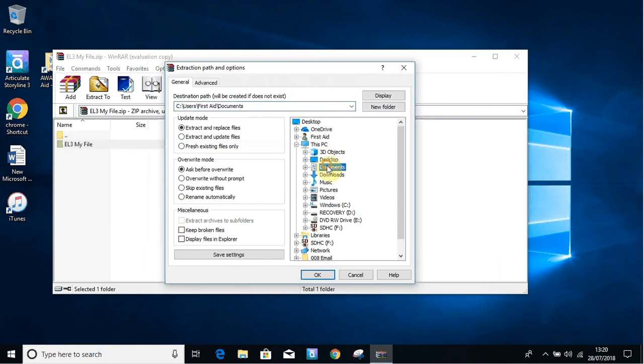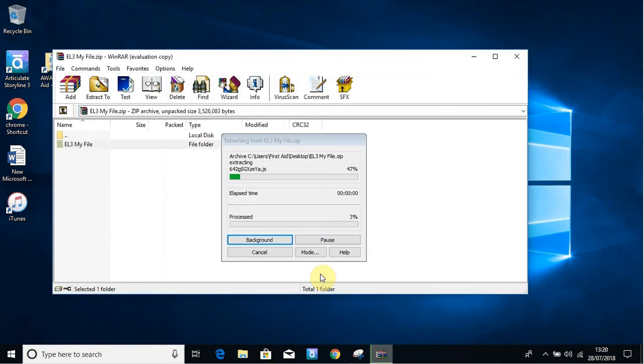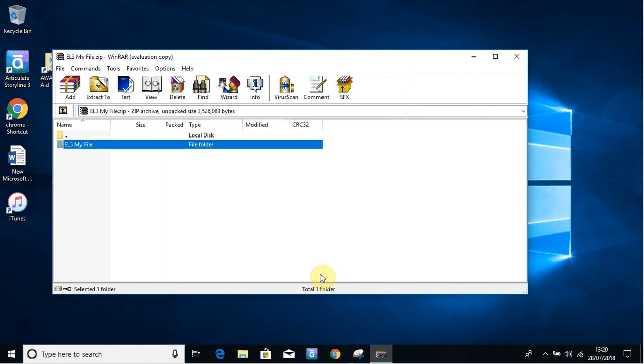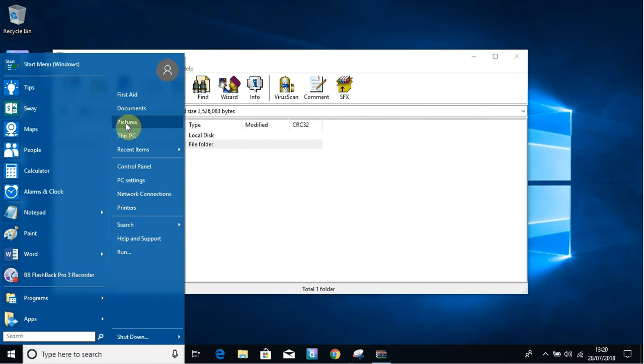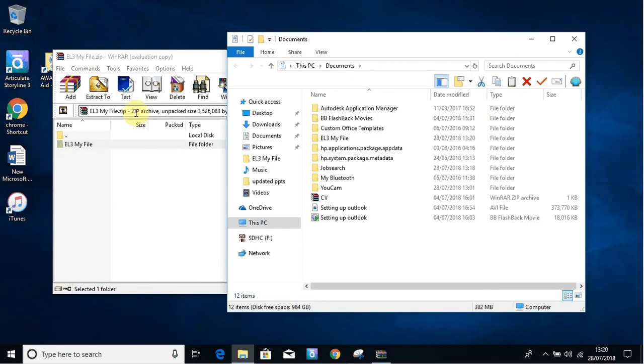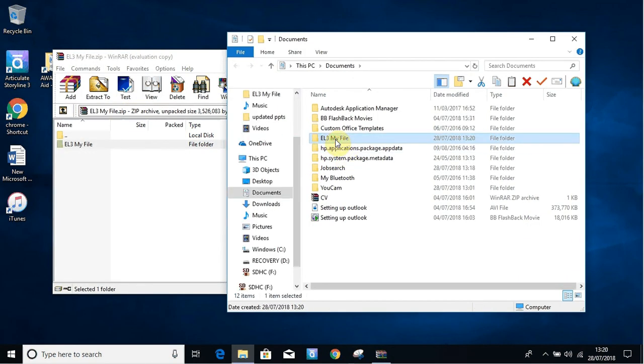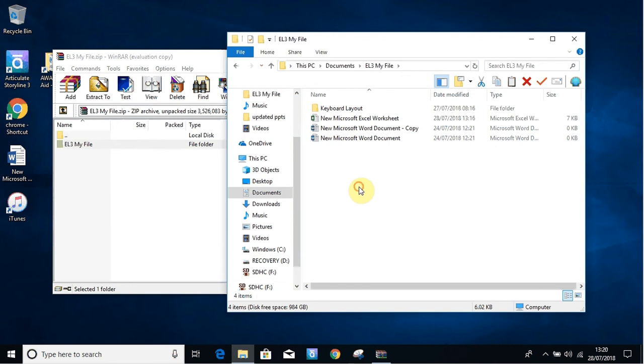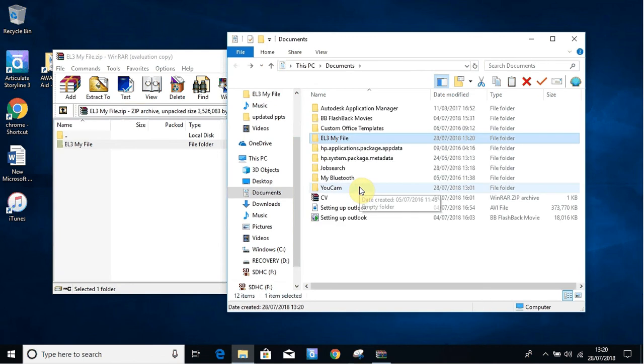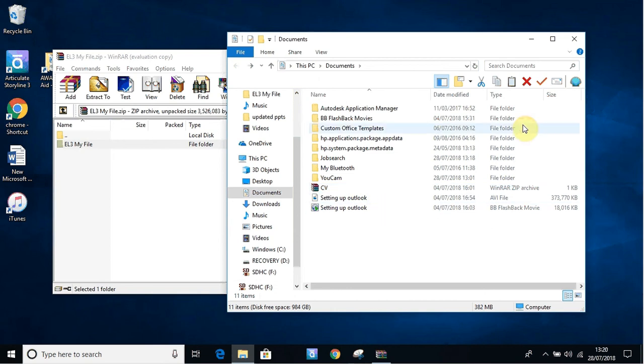Should extract it to my documents. Let's put it into my documents. So it's going to extract to that destination path. Click on OK, and it's taking its time a bit. But then at the end, that should now be extracted to my documents. So there's the file that we've just extracted, and there's all the contents. So that's another thing it's useful for you to do as well. I'm going to delete that because I don't want to keep it there.